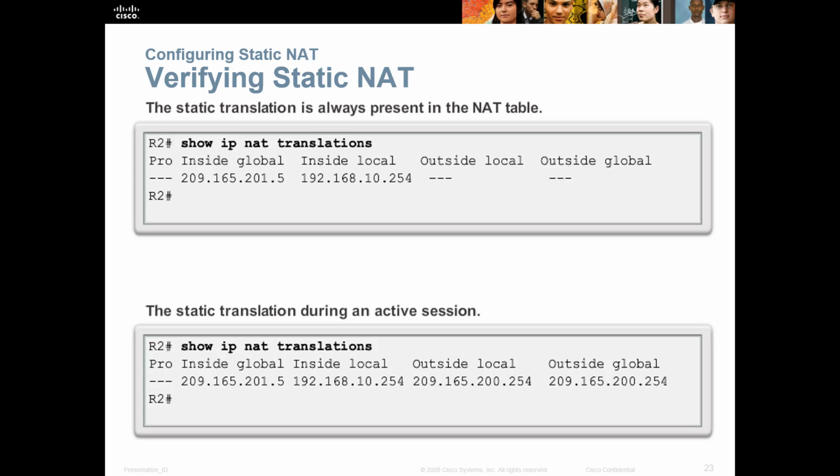So how can we make sure this is functioning? We could do a show ip nat translation, and you should be able to see the inside global address and the inside local address. During an actual active session, you will again get the inside global and inside local, but you'll also get the outside local and outside global address. These are only there for active sessions.